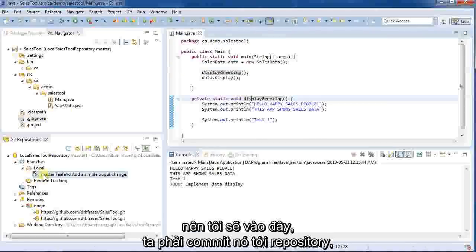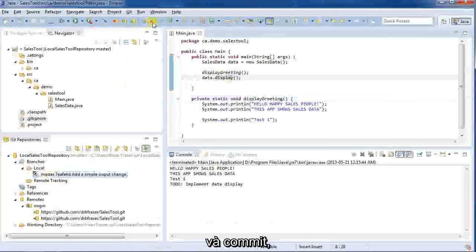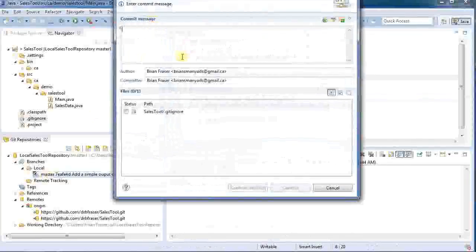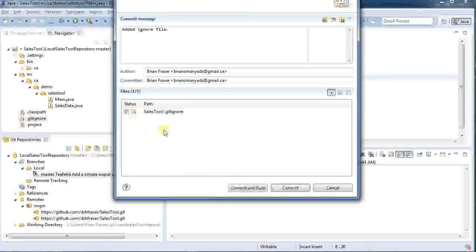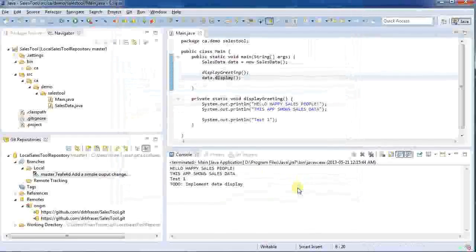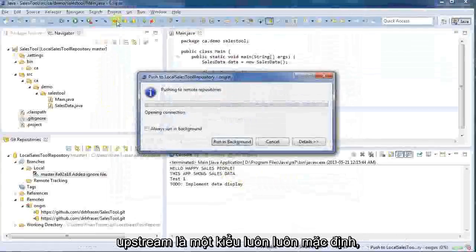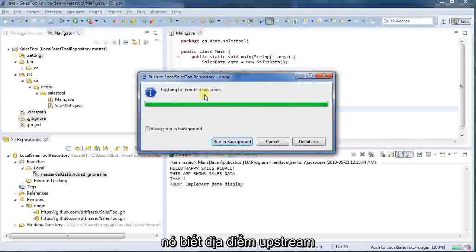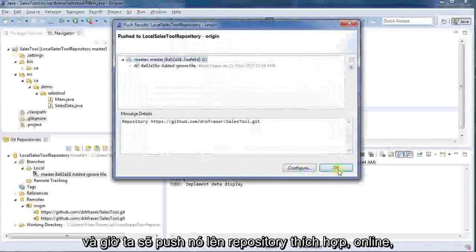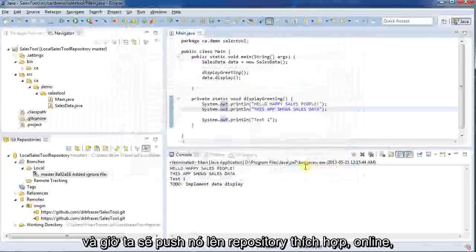So I'm going to go up here, and I'm going to say commit, added ignore. Commit that in, and I'm going to push. So now I can just go here, push changes upstream. When it says upstream, it kind of knows, it always defaults to going to the origin. It knows the upstream location. And so now it's going to push that up to the appropriate repository online.